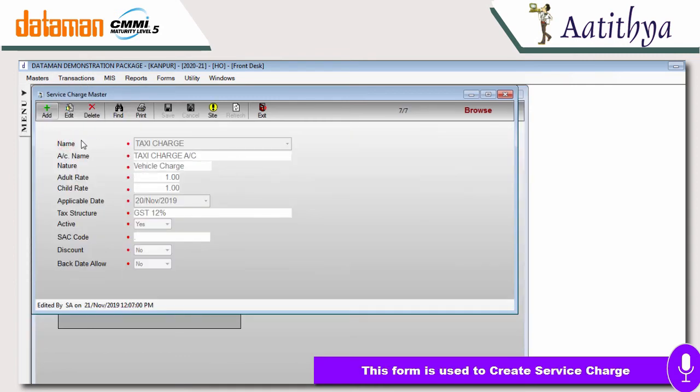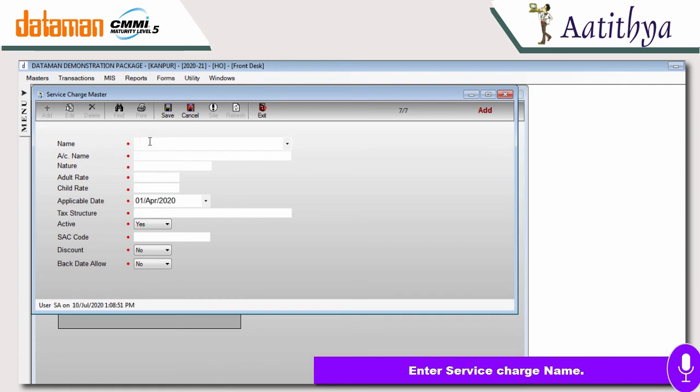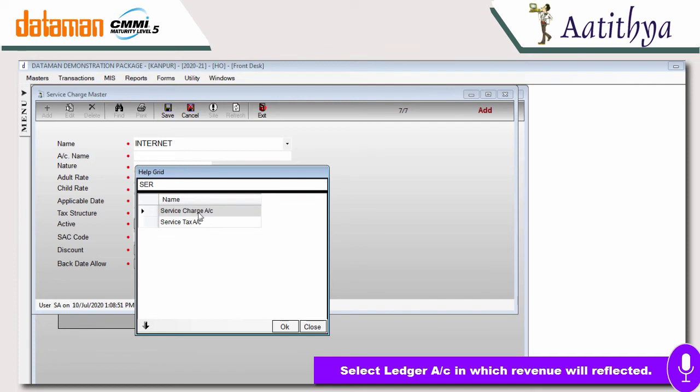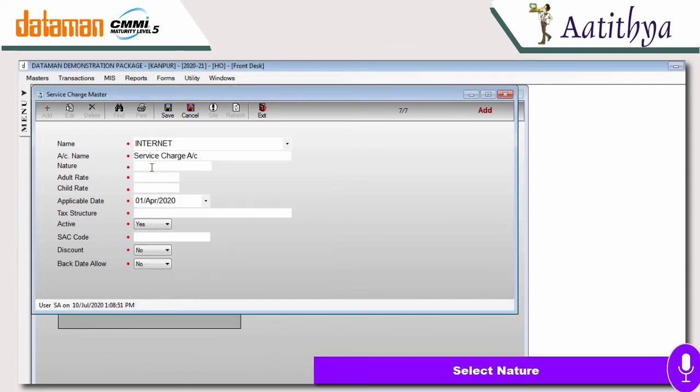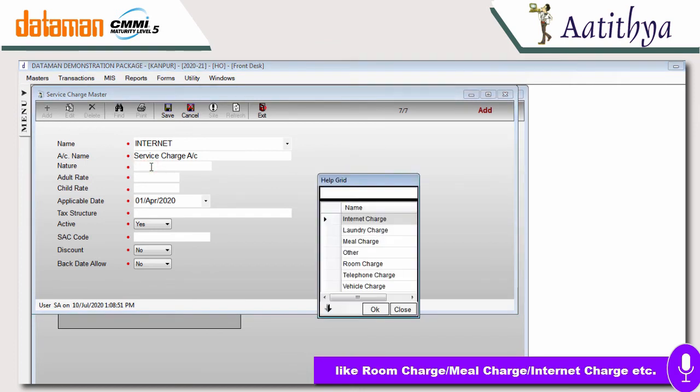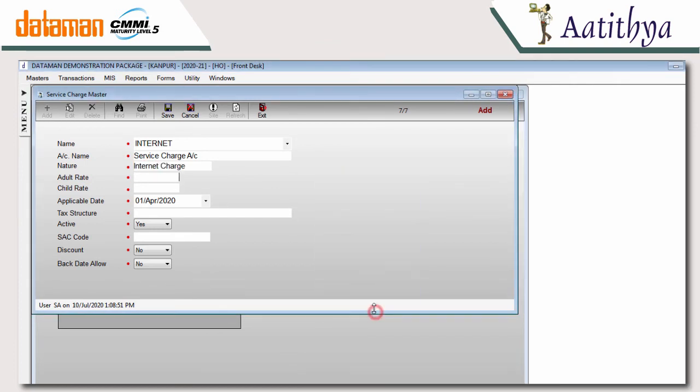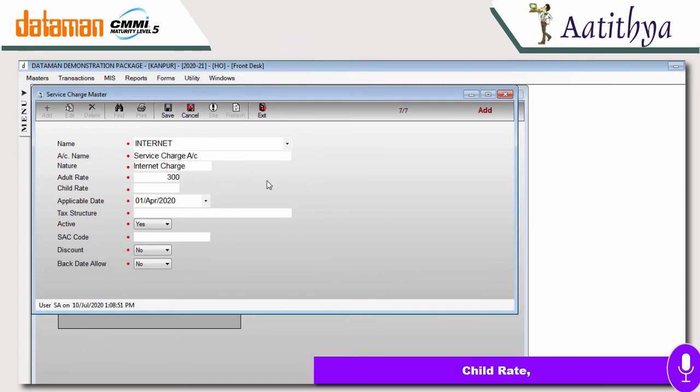Service Charge Master. This form is used to create service charge like extra bed charge, laundry charge, internet charge, etc. Click on Add button. Enter service charge name. Select ledger account in which revenue will reflect it. Select nature, like room charge or meal charge or internet charge, etc. Enter adult rate. Child rate. Applicable date. Insert date from which this charge applicable. Select applicable tax structure.